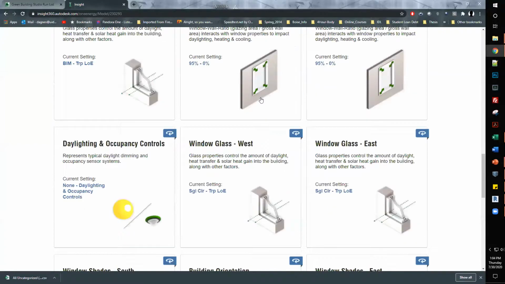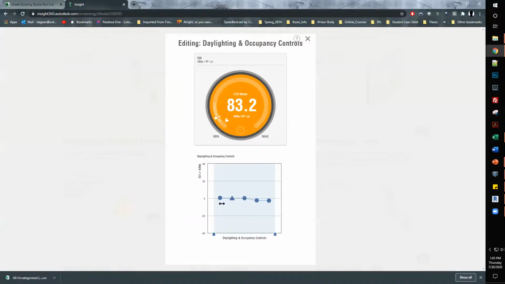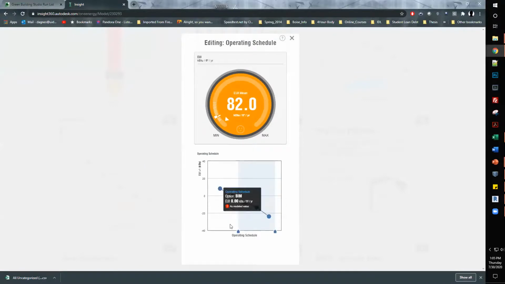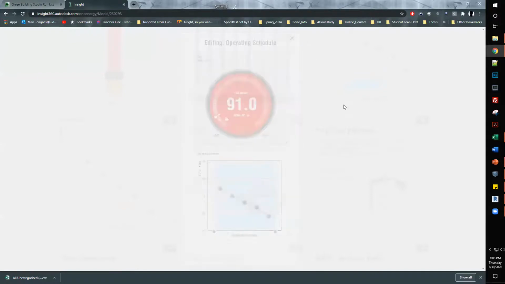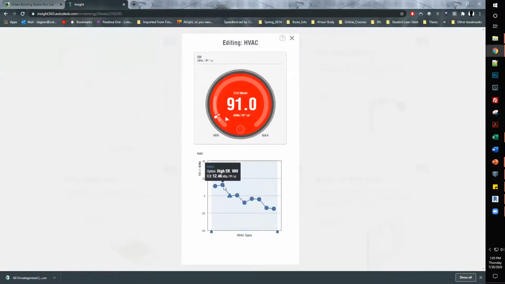And speaking of that, I thought it was, there it is. So we do have daylighting occupancy controls. Right now it's none, but let's say, what if we were to do just occupancy? And we go back up to here, and we give it that full range again. So you can just compare and contrast and see what would happen. And it does it for HVAC. It gives you options for all the steps, where you can go.